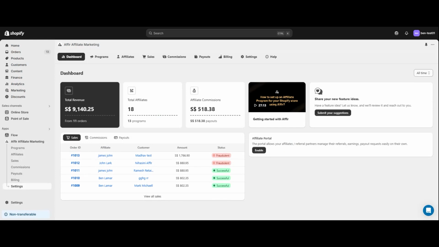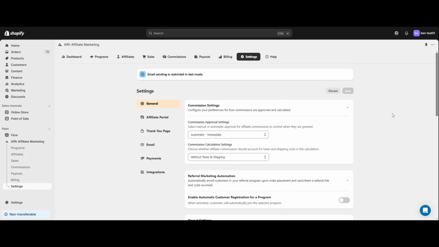After logging in to your Shopify admin dashboard, open the Afflr affiliate marketing application. Navigate to the settings section at the top of the page. Once you're in the settings section, you're ready to make some adjustments.